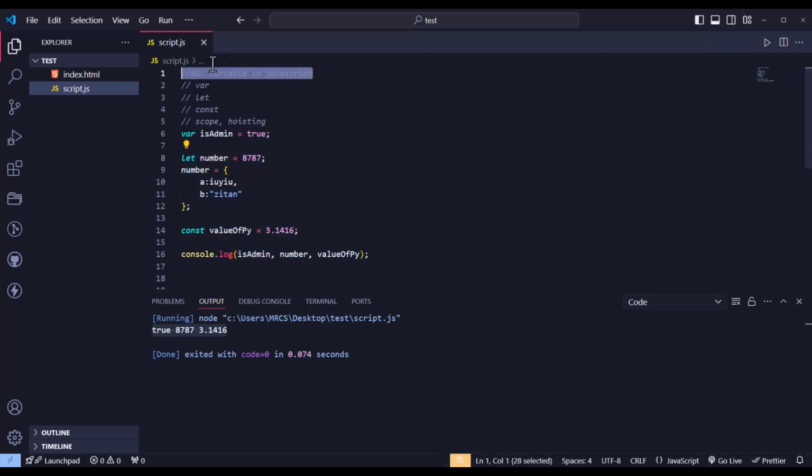Now this is enough. That is const, and this is the variable, and this is the way we can store our data.